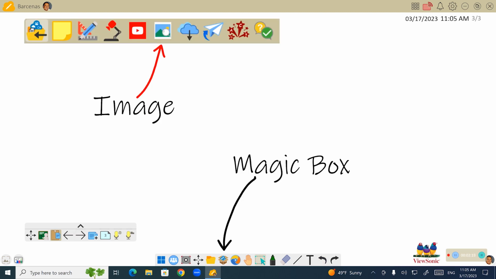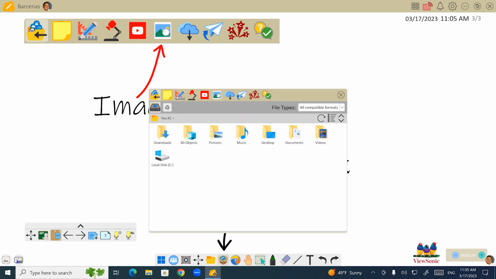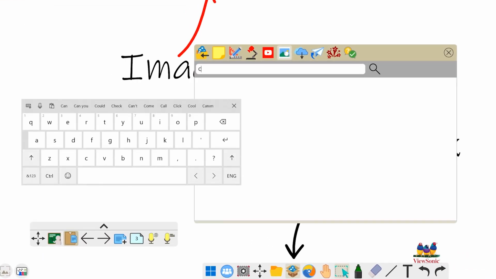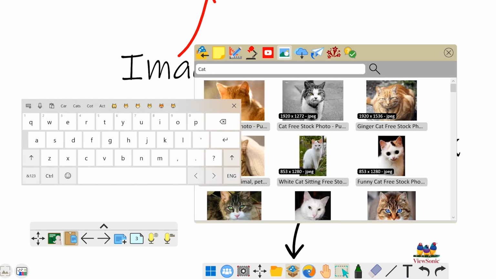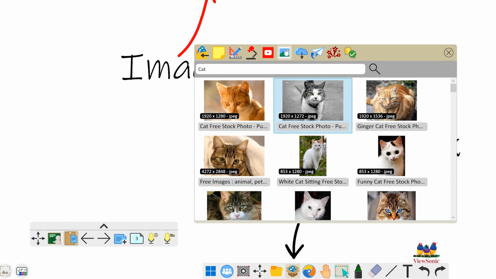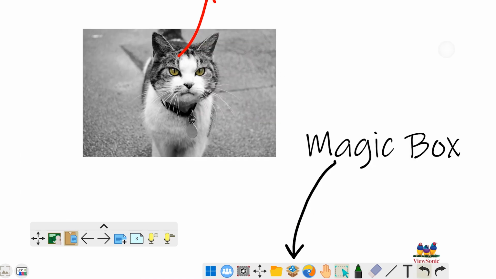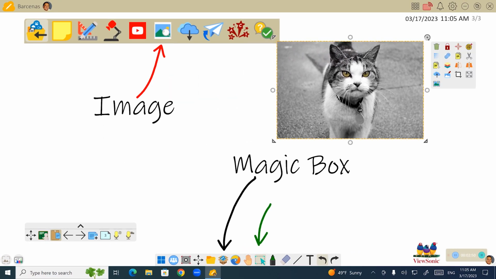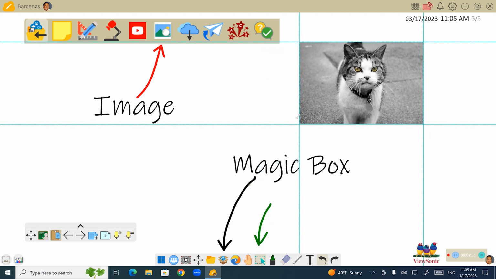Inserting an image will be from the magic box. If I click on the magic box and then go to images, I can search for an image. So if I type in cat and search, I can take the image of the cat and use it on the screen in the same way as before using the Select tool. I'll have the ability to move the image and size it to whatever dimensions I want, to pull it and resize.